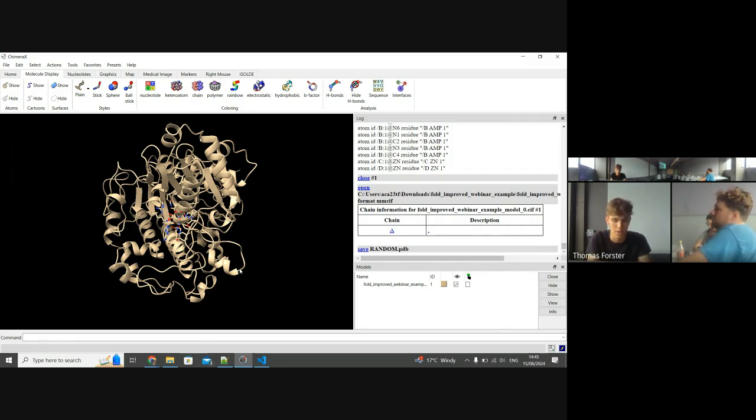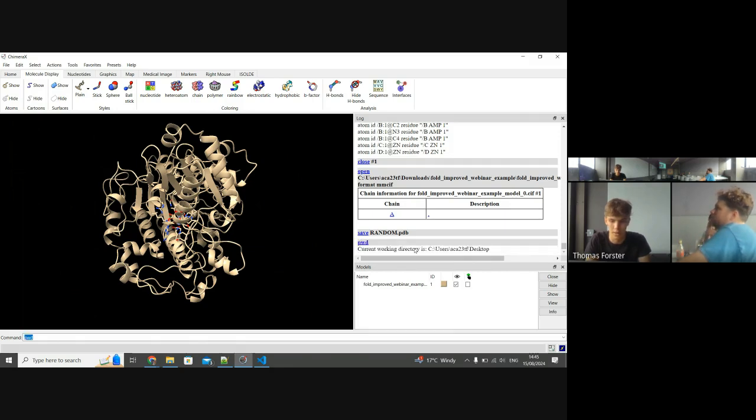And just with ChimeraX as well, if you want to know where you've actually saved the file, you can use pwd, and then it'll tell you where it is on your computer, which is quite useful.